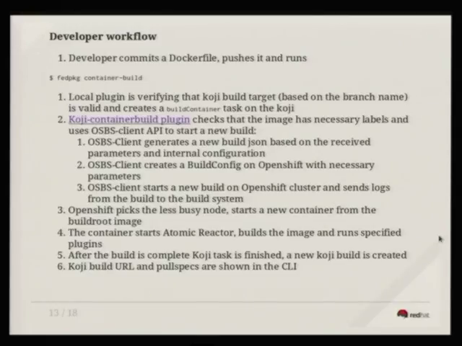Koji is sending the request to OpenShift to start the build. OpenShift picks a node which will do this particular image build, starts the container with the build root, and passes the build JSON to Atomic Reactor. The build happens and the image is pushed to the registry. In the end, on the CLI, you get a link to the Koji build and the pull specs for all of the images created, depending on which tags were used.